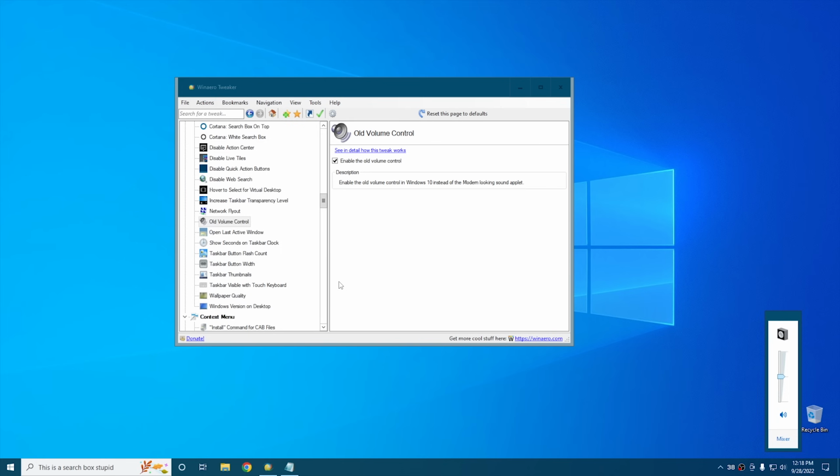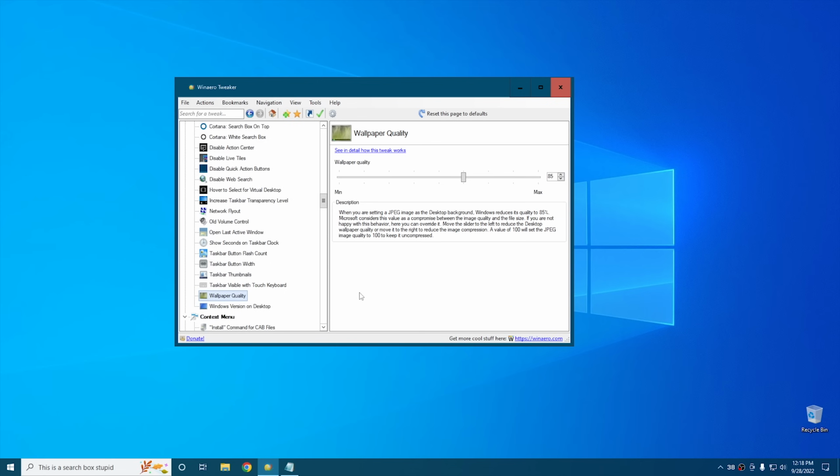And then this, I didn't even know was a thing, but if we scroll down here and we look at wallpaper quality, apparently Windows lowers the quality of your wallpaper from within Windows to 85%. Well, if you like your wallpaper to look nice and crisp, then you can drag this all the way up to 100 and have your wallpaper set to a more high quality wallpaper. So like I said, I didn't even know this was a thing. I never realized that Microsoft automatically lowered the quality of your wallpaper.